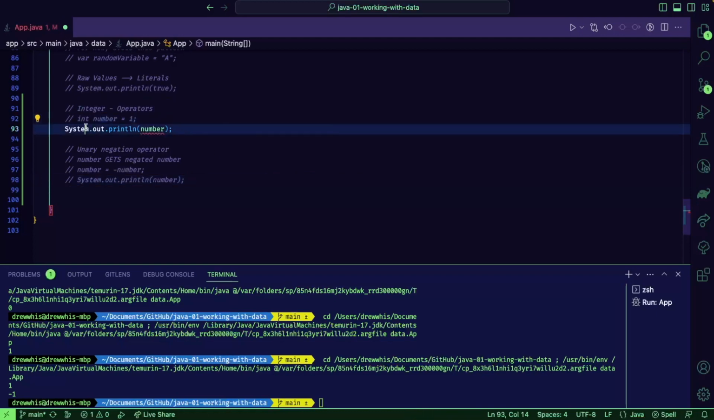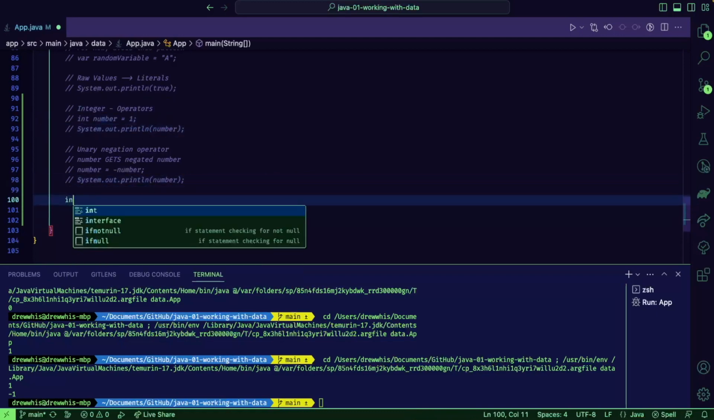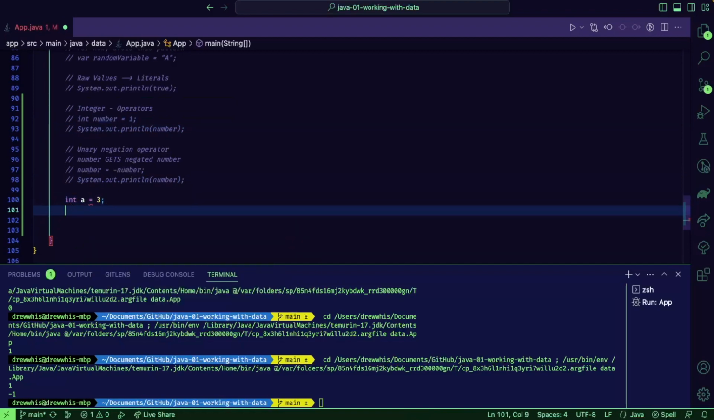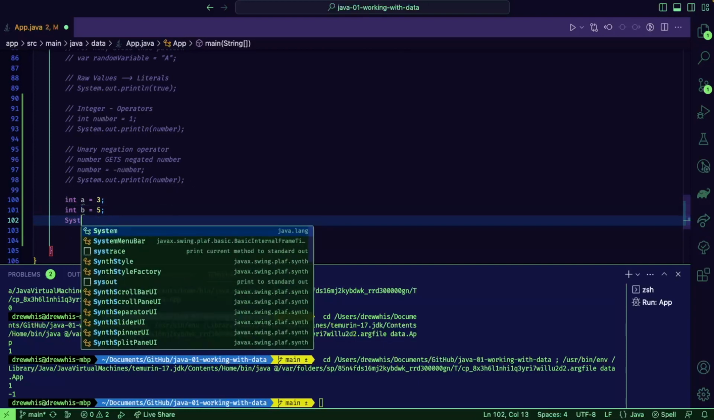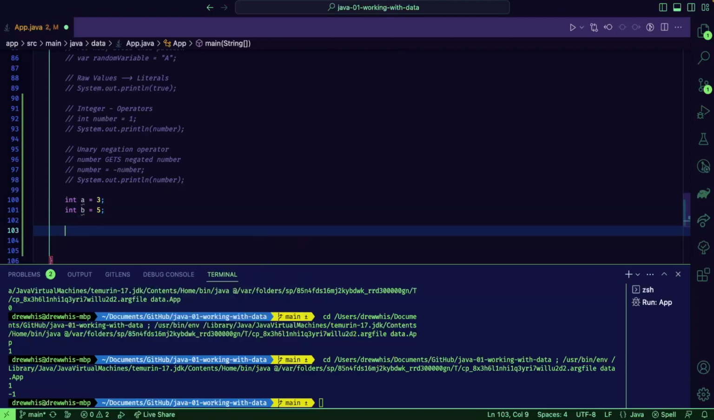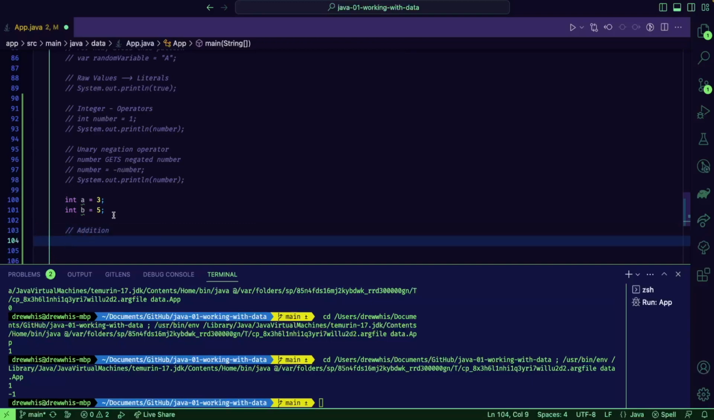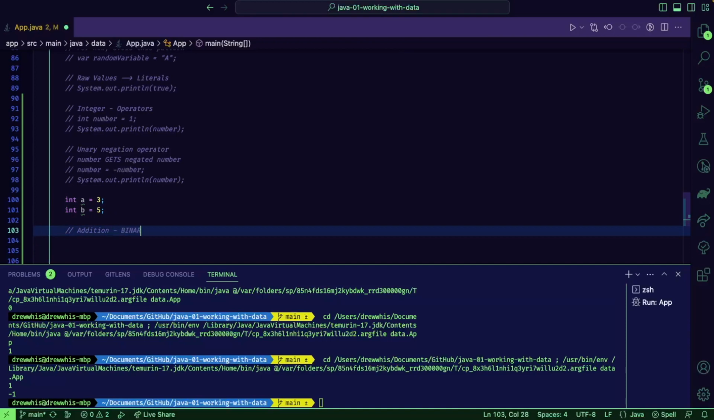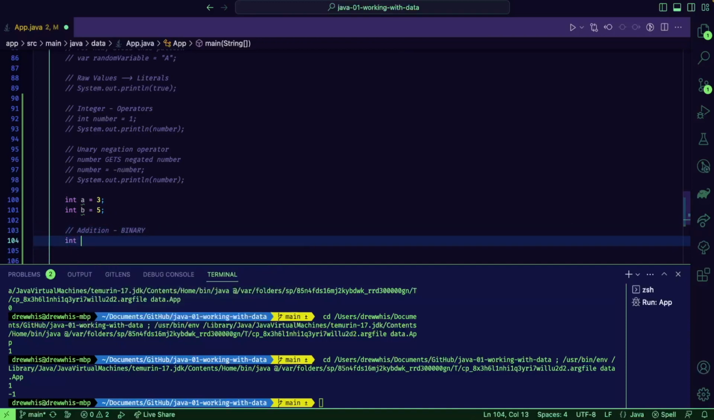And so what we'll do is we'll just create 2 simple variables here. We'll call it A, and we'll call the other one B. So we've created variables A and B, which have values of 3 and 5, and we're going to start looking at some other operators. So the first operator we're going to look at is the addition operator. And addition is a binary operator. And when you add two numbers together, you get a sum. And in Java, the addition operator is just the plus sign.